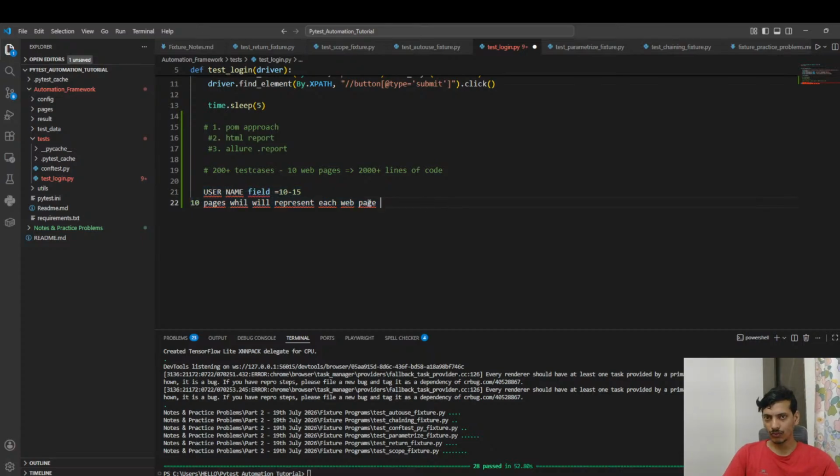Now, as we create pages, for example, suppose we create a login page. For our login page, we will create this in just the next couple of minutes. So when we create a web page, we should know where the username exists, where the password exists, where the login button exists.